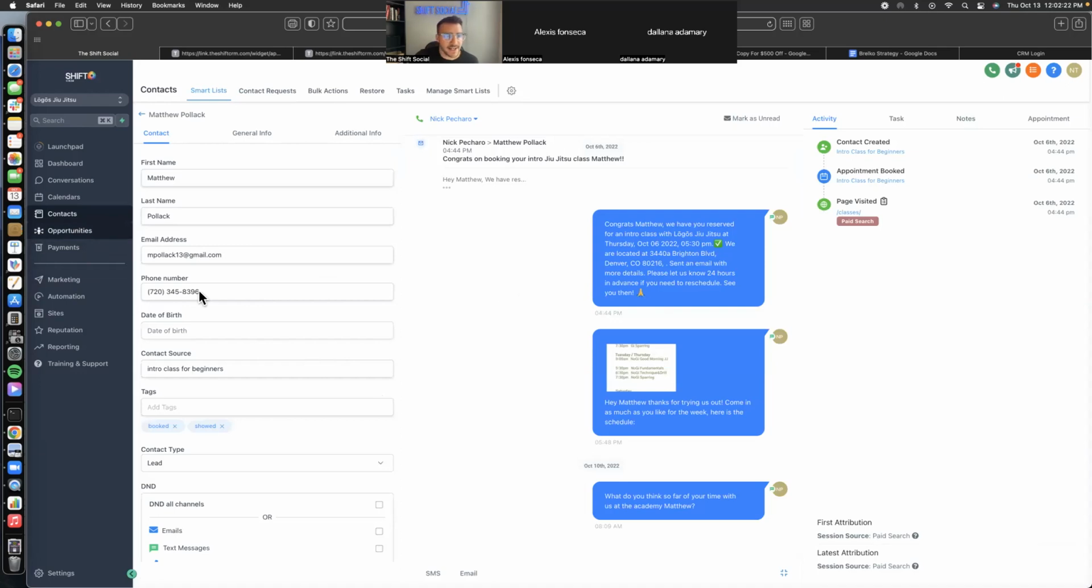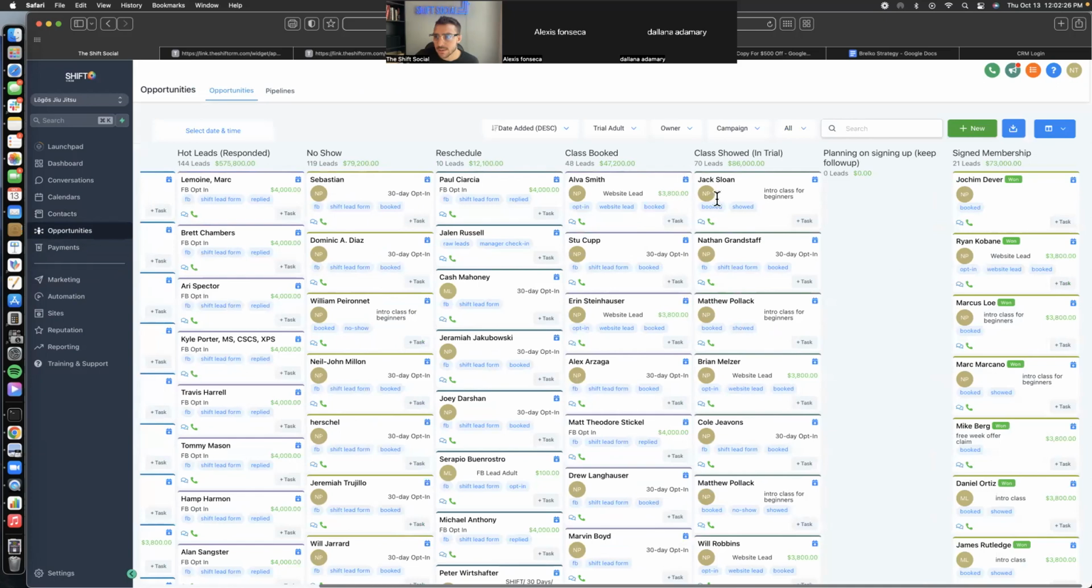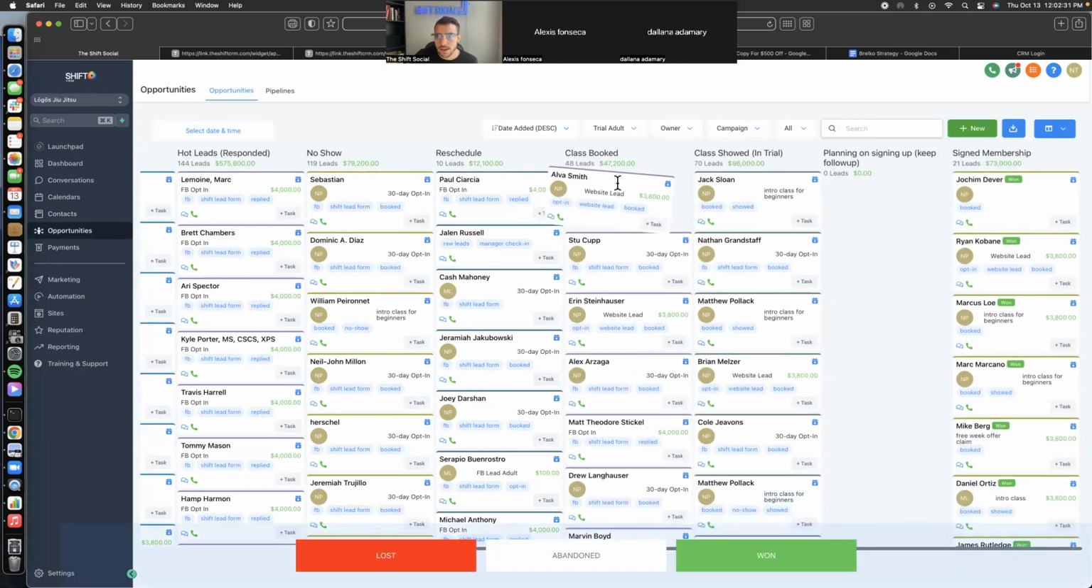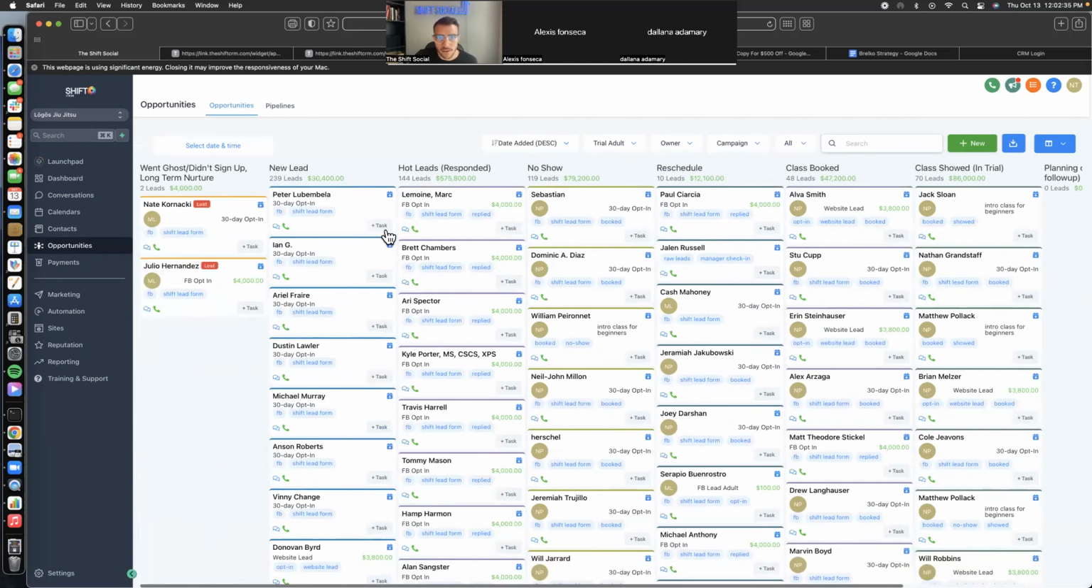But let's say that they sign up on that first night with you, then you would just move them from class booked into signed membership right here. And then everything's tracked. Okay. So it's pretty much just like knowing who the lead is and just moving them in the pipeline according to where they are. That's going to keep you organized and that's going to keep us tracking things correctly. Do you have any questions with that flow?